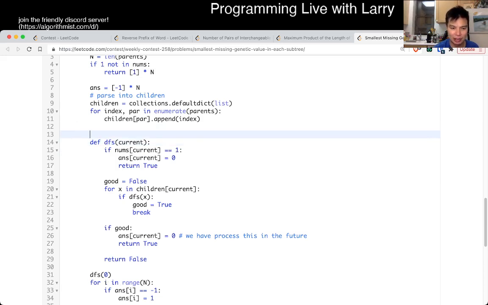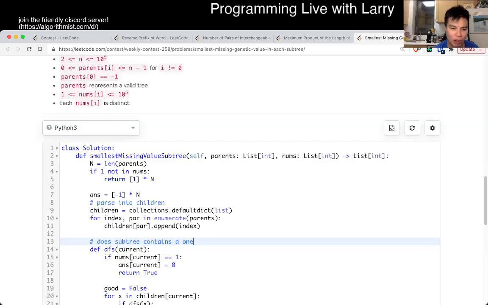Does the subtree contain a 1? Basically, if it contains a 1, then it's no good, and we have to do work later on. But then I later realized that this is not necessary because there's only one 1, and you could just do a linear search through the nums array to find out where the 1 is. So this is actually not necessary, but this is my contest code.